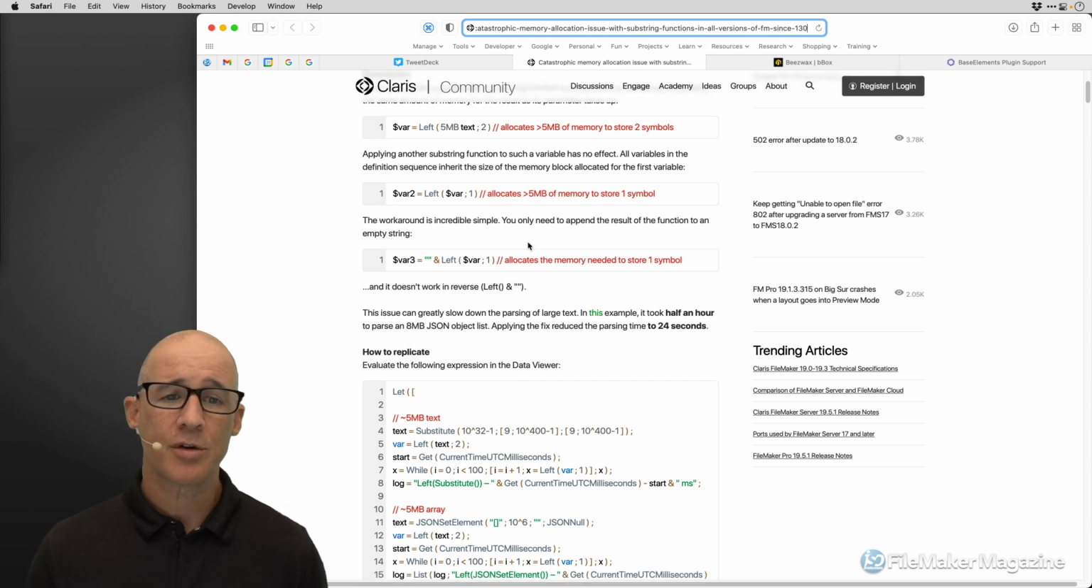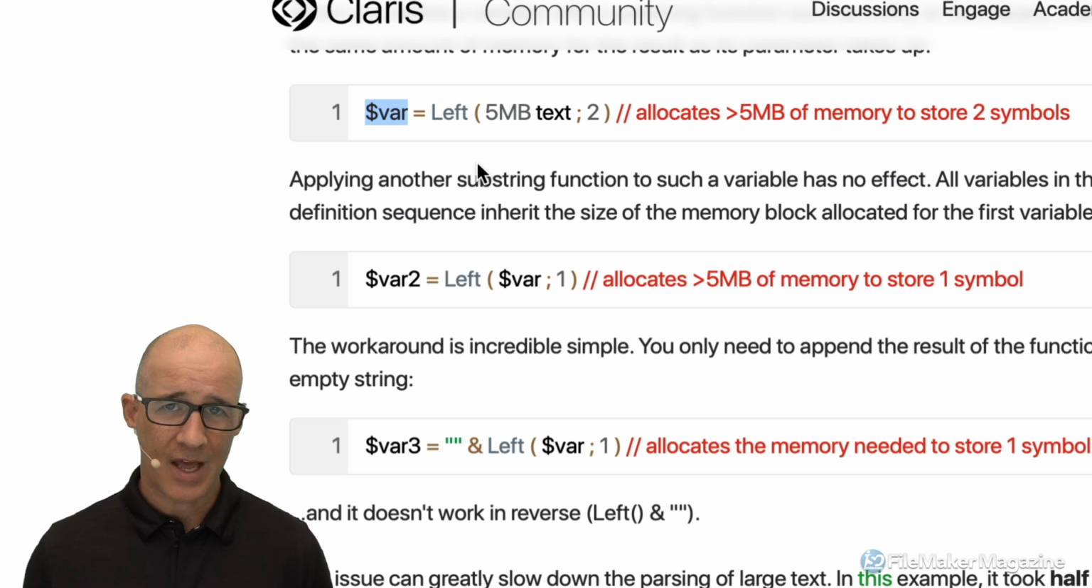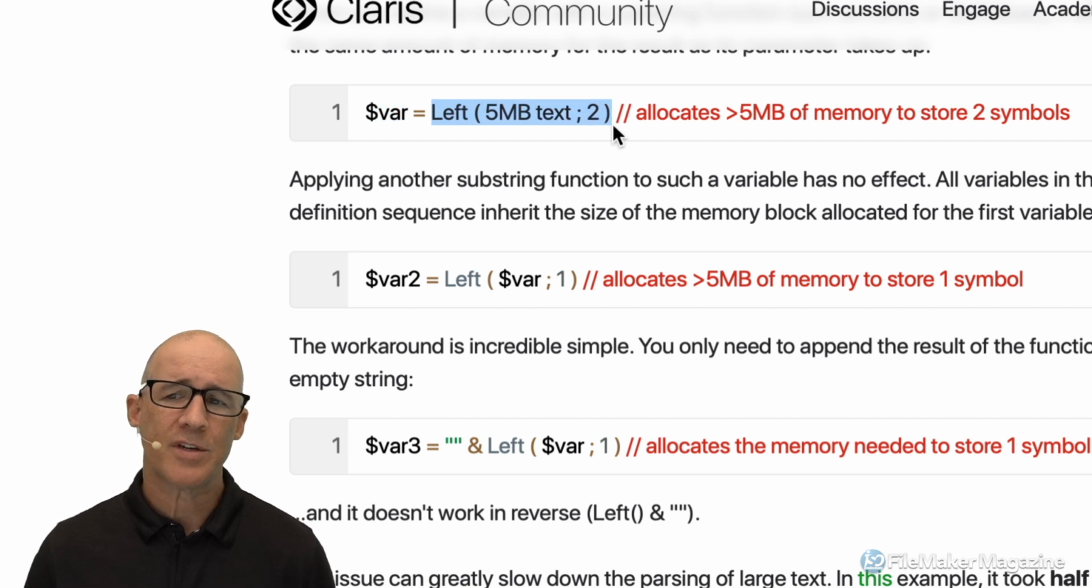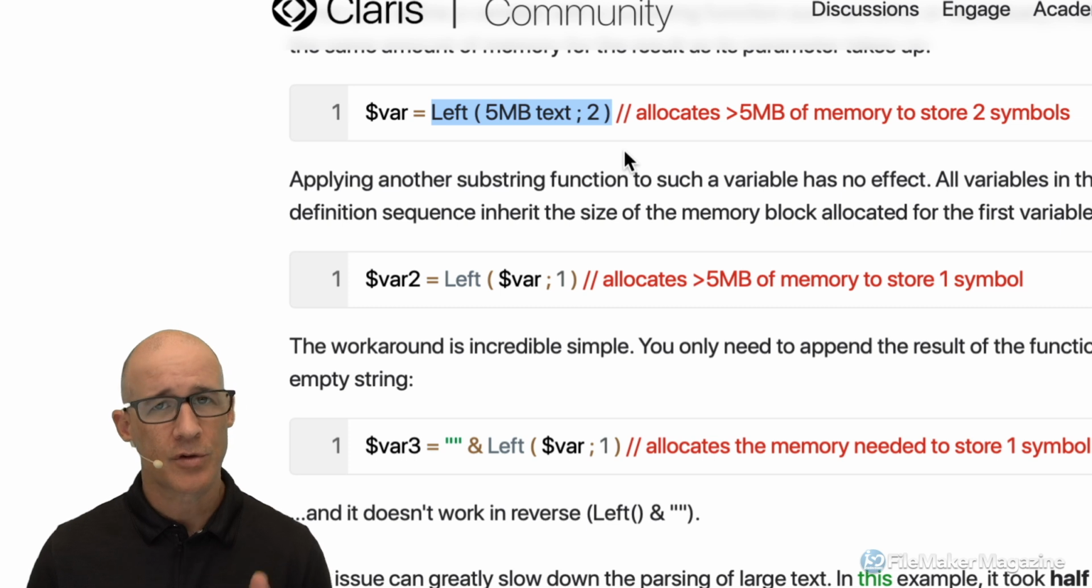So long story short, here is the gist of what's going on. When you assign a variable in a Let function, don't know if it's script step specific, if you're assigning what's known as a substring or one of FileMaker's text functions, more or less, if you scroll through the article, you'll see which ones are affected and which ones are not. Alex has done a great job of really sussing this out.